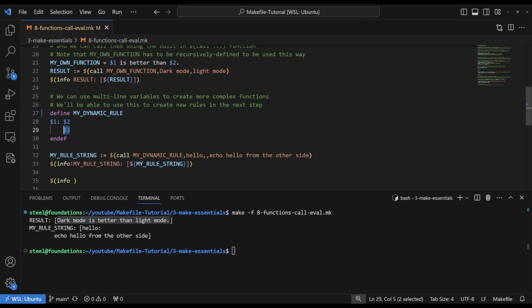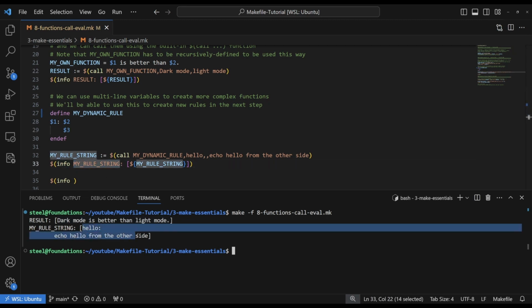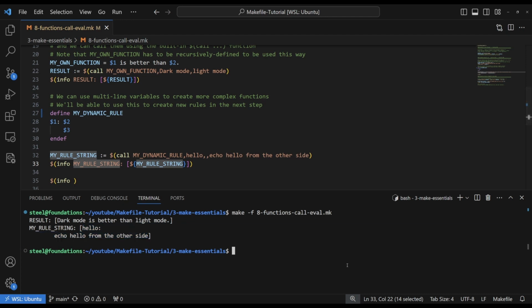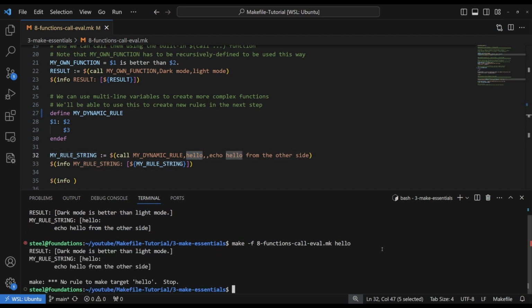What happened? If we print it out, this is what we get over here. If I try to make that target, if I try to make the target hello from here, is it going to work? No, there is no rule to make target hello. That's because we put the result of this into the string, but we didn't actually put the string into the makefile. Would it work if we did that? If we expanded that variable over here?